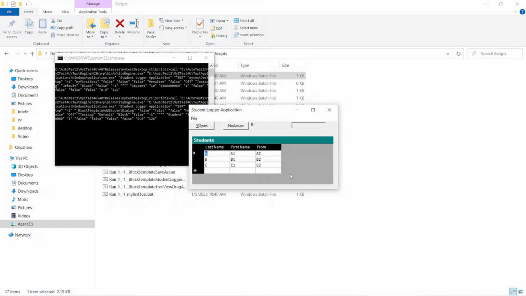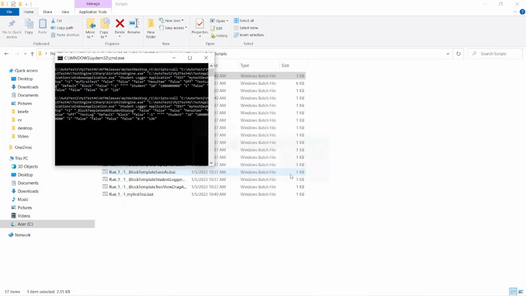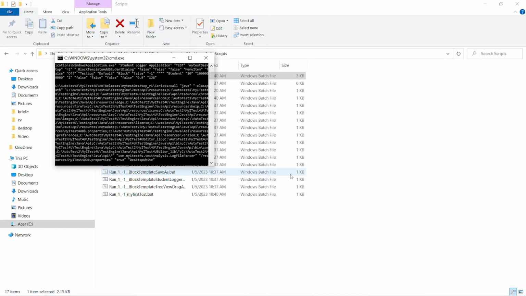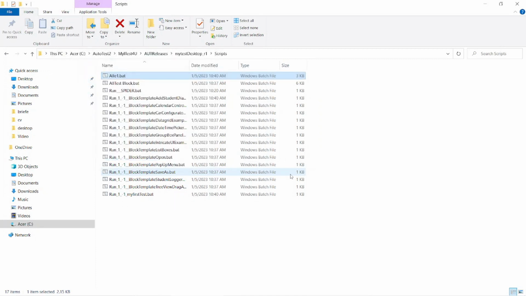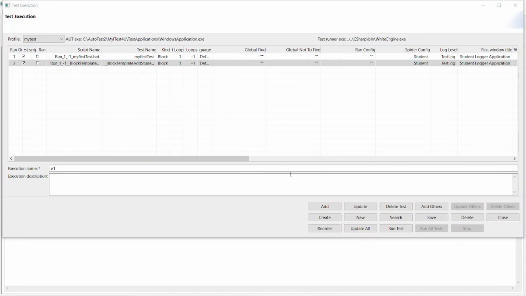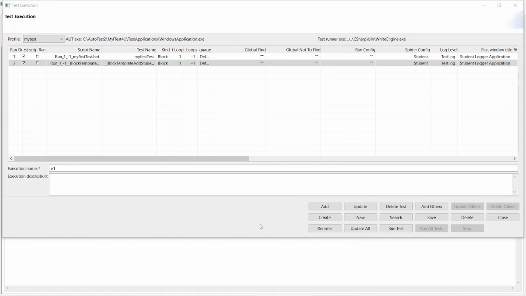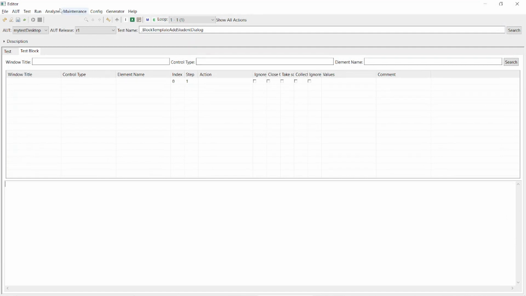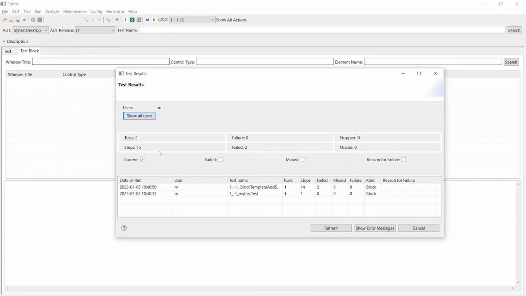And it will just take another moment, then it will be finished. And now it's finished, and we can go back to MyITest4U. So MyITest4U finished the execution, and we want to have a look at the test results. This you can do under Analyze and then Show Test Results.